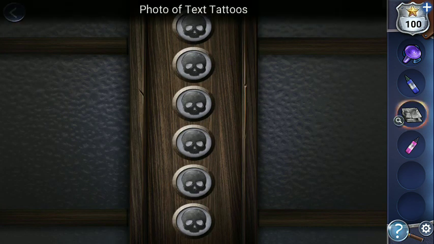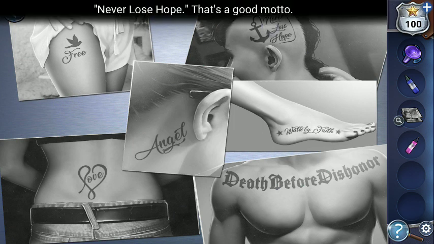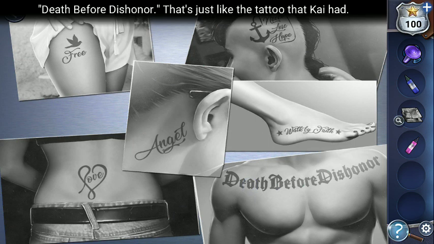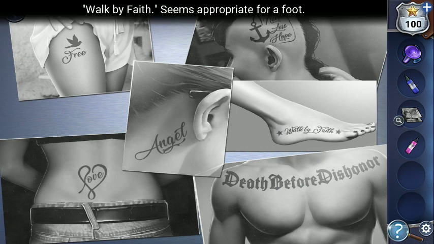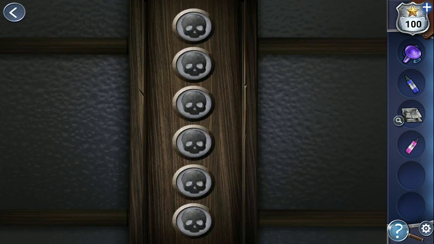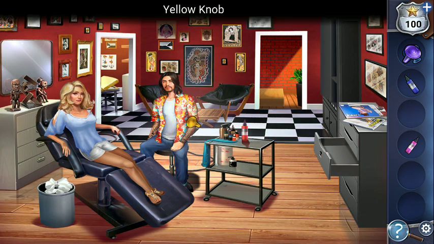There are 6 locks over here and 6 photographs. So there is some connection to both of them. Anchor, angel, death, heart, bird, star. So do the same thing over here. Anchor, angel, death or skull, heart, bird and star. Collect yellow knob.